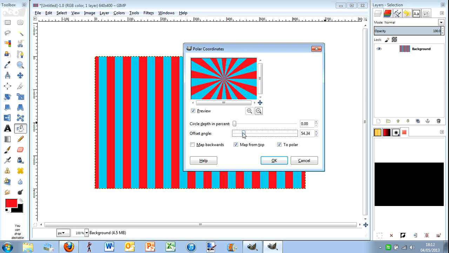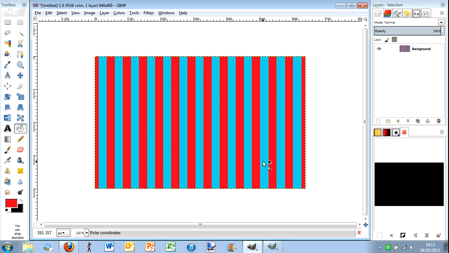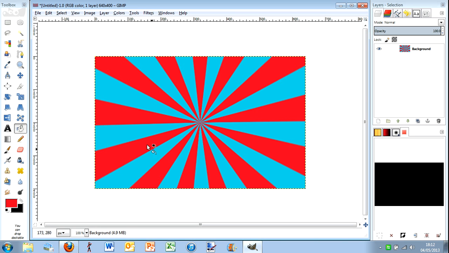Then offset angle, you can see it kind of spins around there. Map backwards changes it round. Now you need to make sure to polar is selected, because you can see what happens if you deselect that. So I'm going to do map from the top and to polar. Then when I select OK, you can see I have it here.